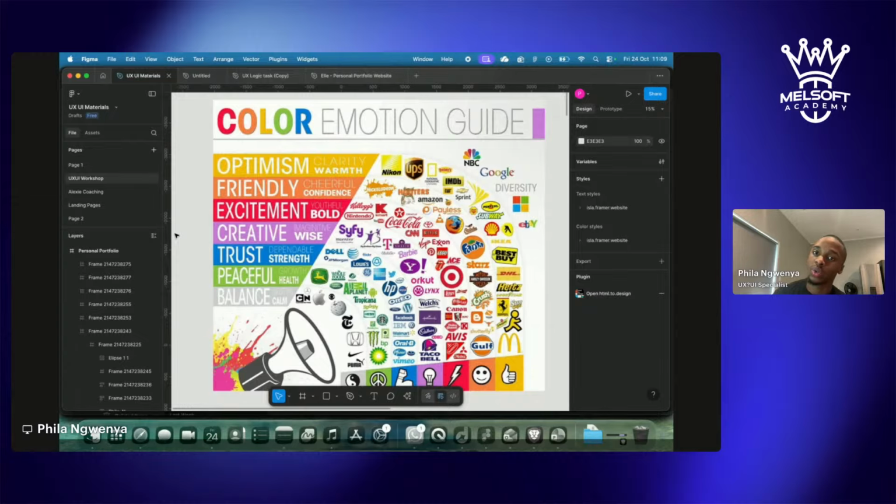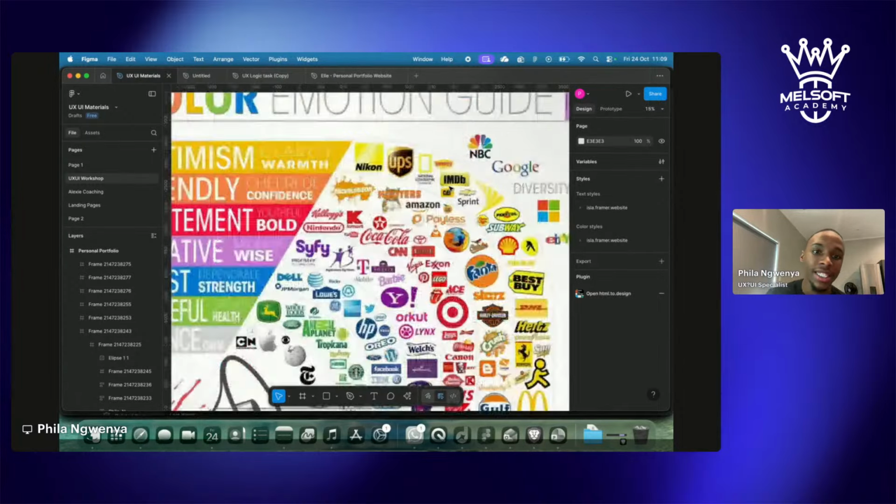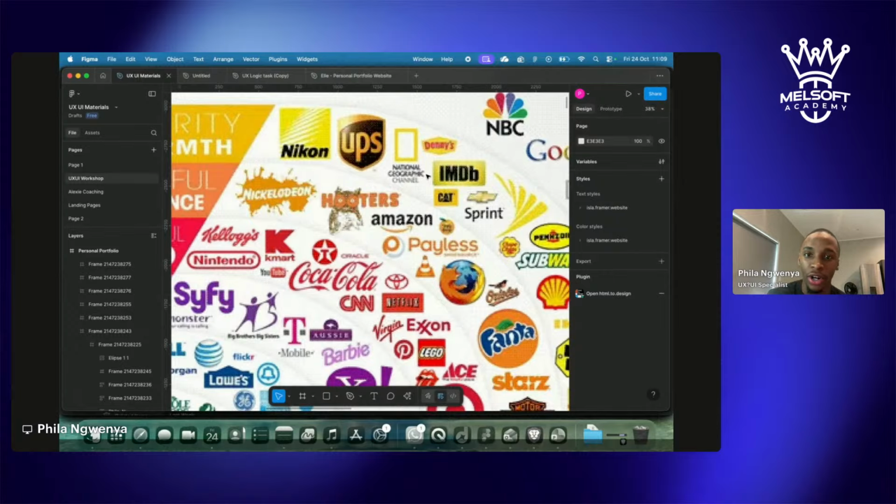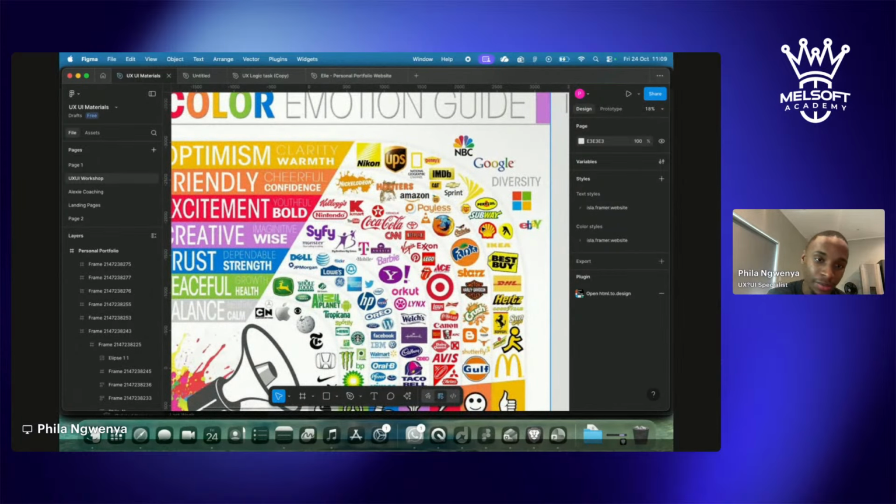So we can start with the yellows of the world. You can see there's Best Buy, there's Shell, there's Subway for American people, there's Cat, National Geographic, all of these different brands, Ferrari as well, McDonald's, DHL.